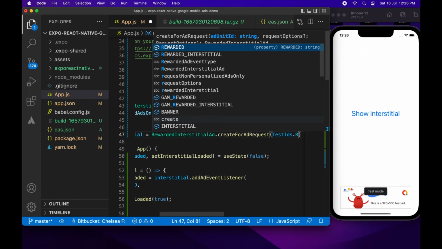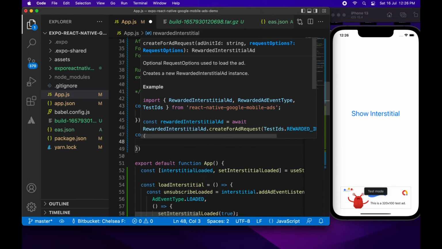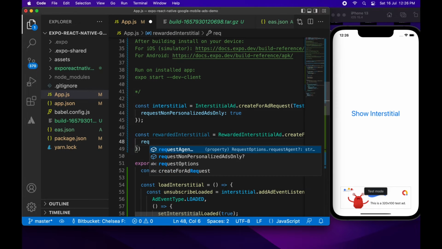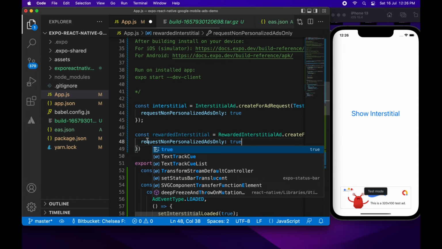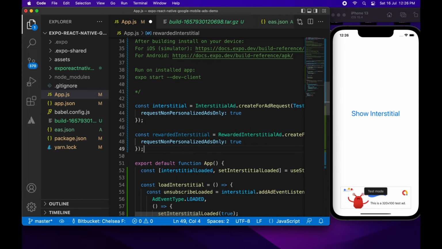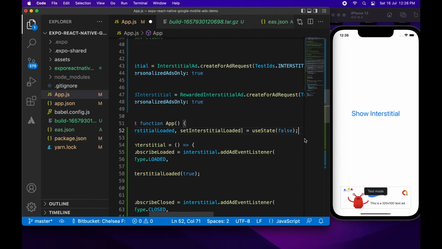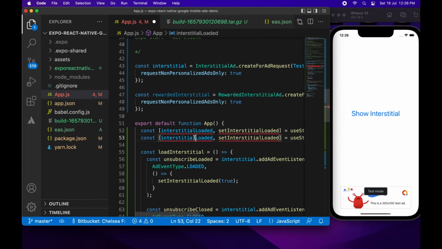Once again, we're using the test IDs provided to us by the NPM package, but if you were creating a production app, you would actually want to create your reward ads on Google AdMob, and you can specify many different types of reward ads if you wanted different tiers of rewards or things like that, because you can specify what sort of reward against the different reward ads.